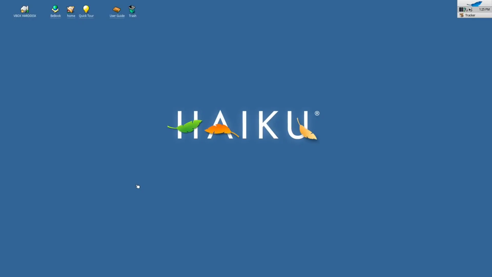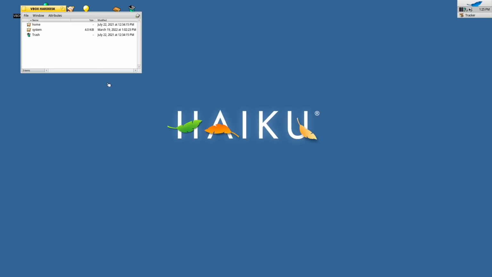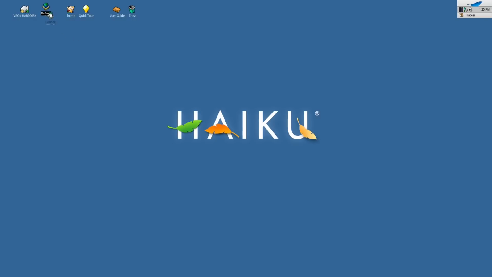Right, so here we are at the Haiku screen that you get, and it looks very different to the standard Linux system. You have some icons here on the desktop, including your hard disk, so I can click on that, and it opens up a file explorer with three folders, essentially: home, system, and trash. You have a link to the BeBook.